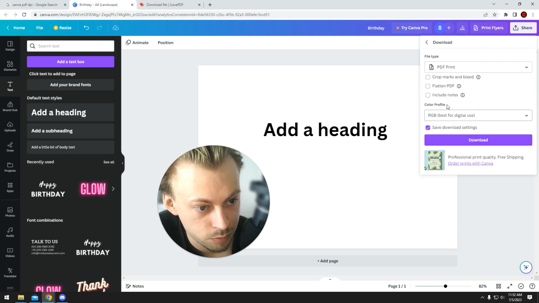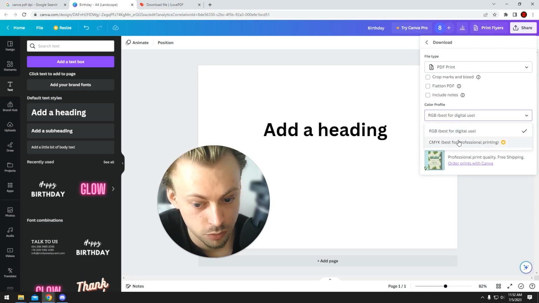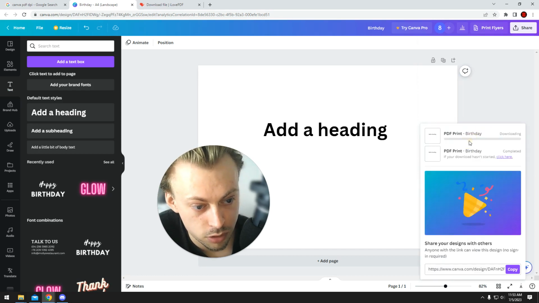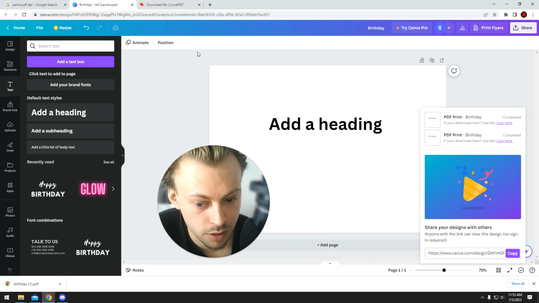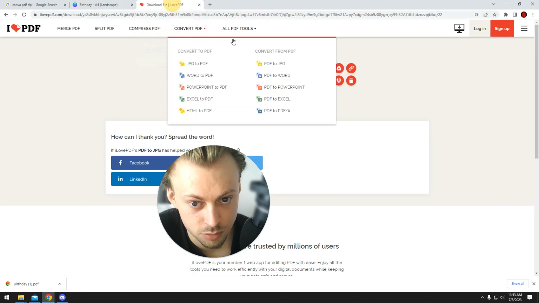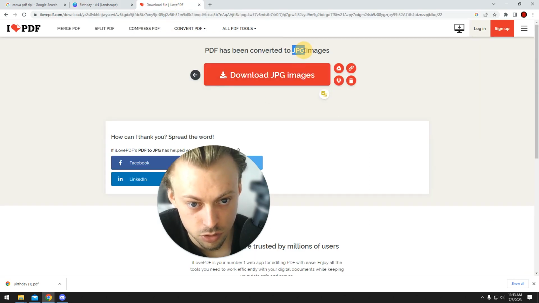So you choose save for print, go with RGB, unless you will need it for print, then you can choose CMYK. Anyway, you click download, wait for it to download. And then if you want it to be in a different format, if you want it to be a JPEG or a PNG, you can use websites that convert PDF to actual JPEGs or whatever you need.